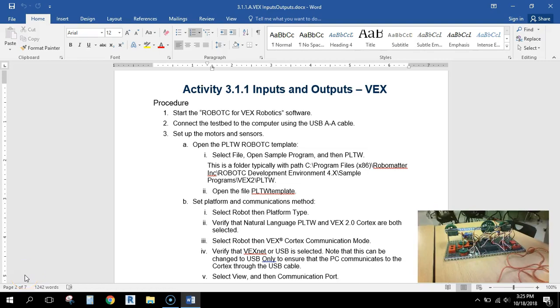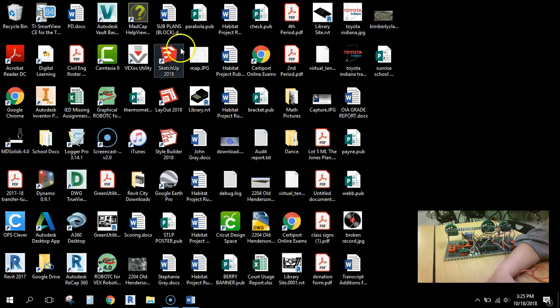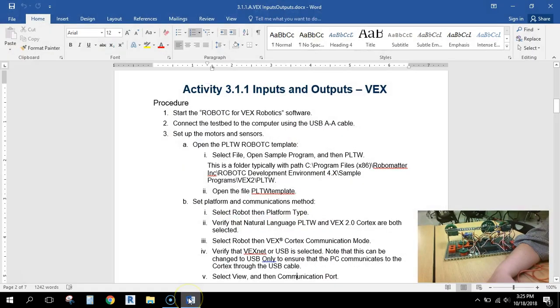Alright, now that you're done with the 3.1 building the test bed, then you're just going to open the 3.1.1 activity off of Echo and follow the instructions, and I'm going to kind of guide you through that. So the first thing we're going to do is start the Robot C program, and you'll find it on your desktop, there'll be two of them. You don't want the one that says Graphical Robot C, you want the one that just says Robot C 4.0. So go ahead and double click and start that, and we'll get that going.